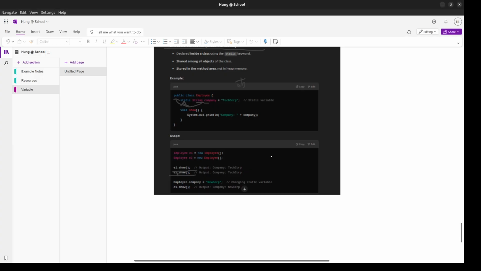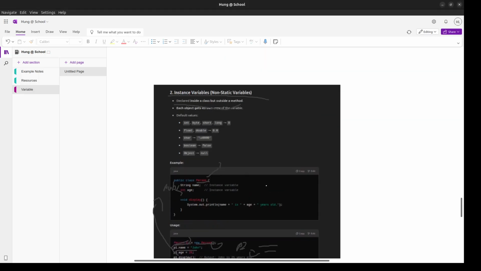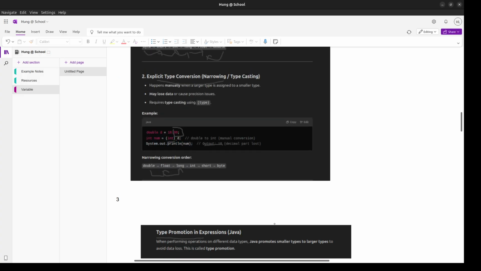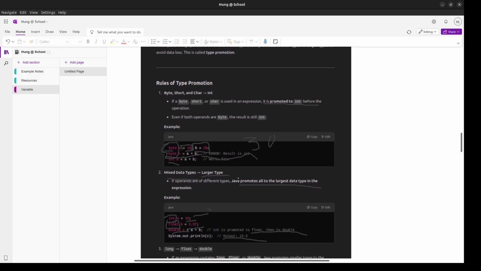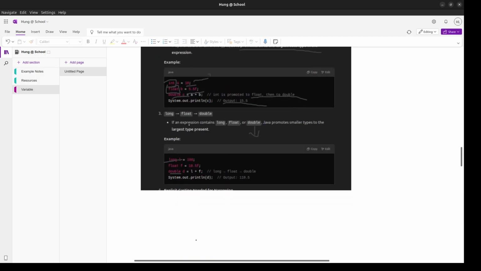Okay, I think it's done. There are some concepts that I still forgot, like type converting.